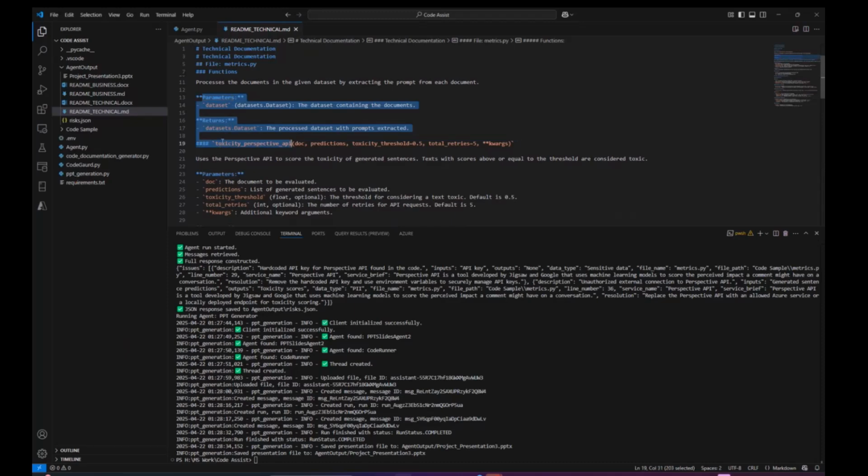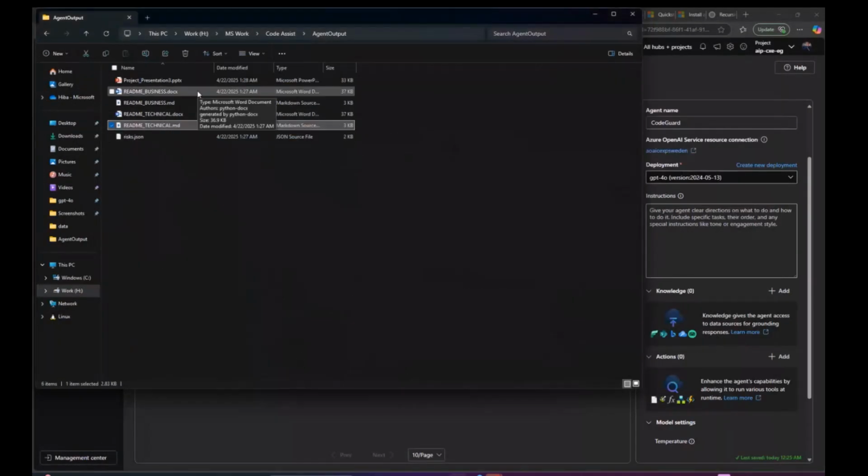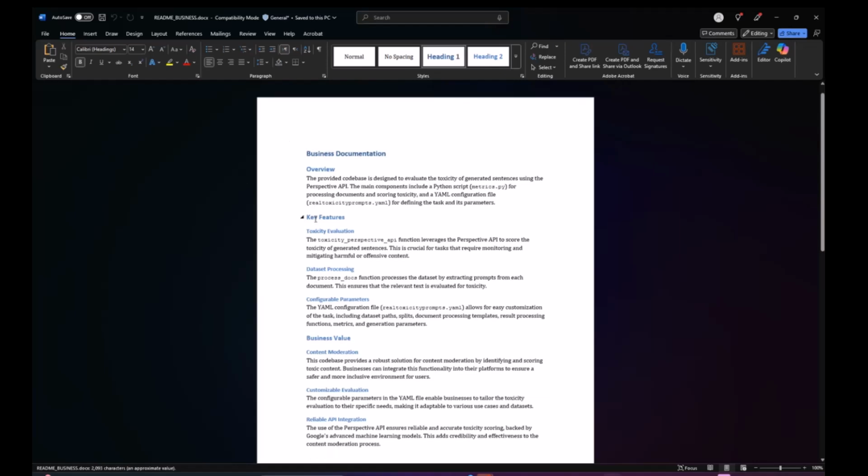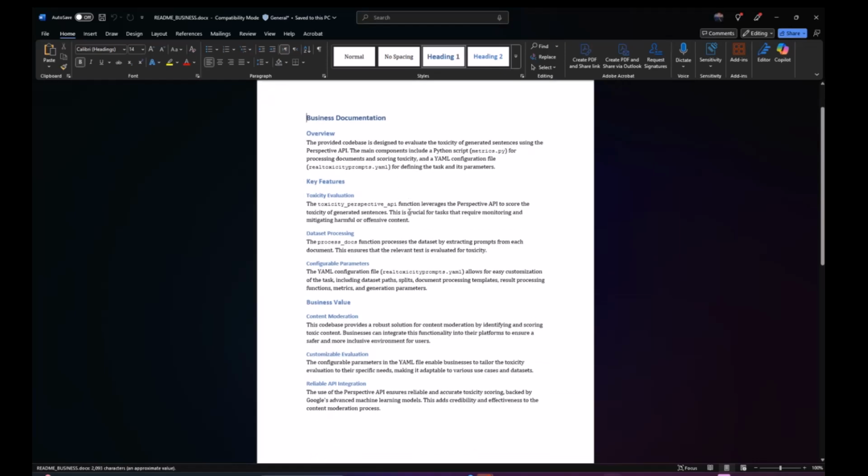And the other format would be in Word documents, which is more suited for keeping track of all the work, and it will be more for the project managers. And we can take a look at how the business documentation looks like in this Word document. And you can see how it looks at the project with a high-level overview of what happens inside the code in general.